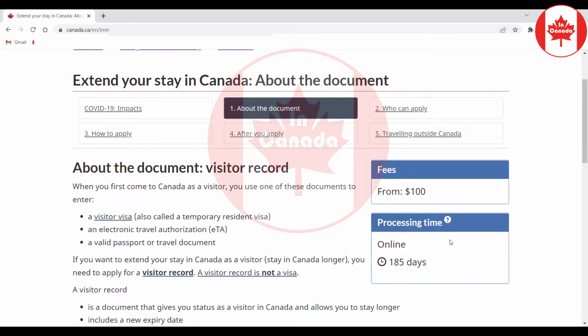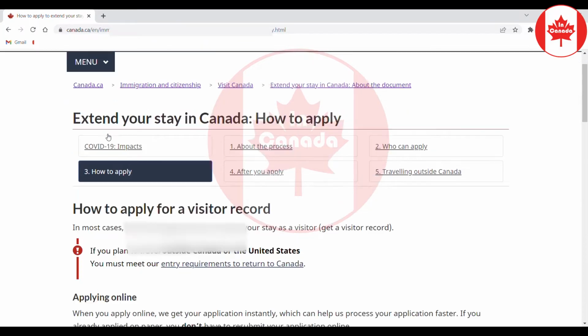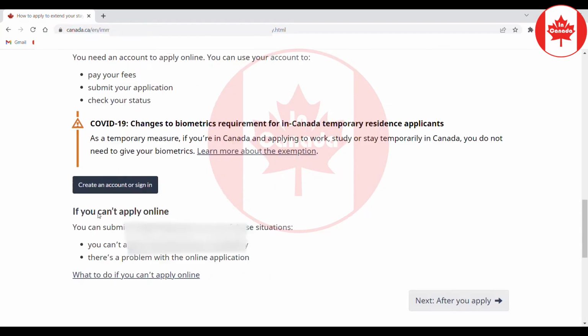On the next page here you can see the fees as $100 per applicant. And the online processing time is 185 days. Now we will select how to apply. Then we will scroll down and select Create an account or sign in.